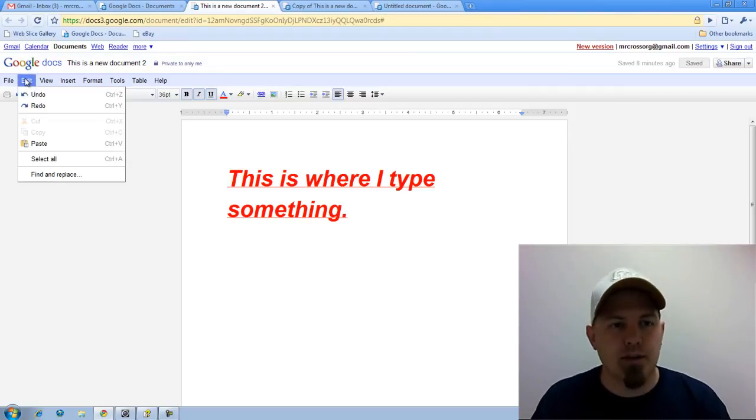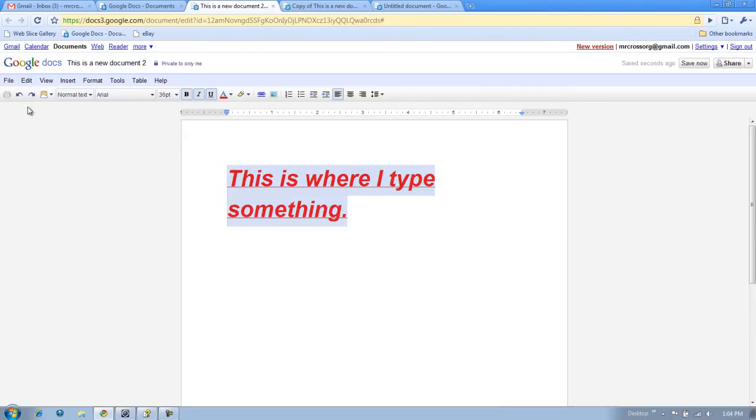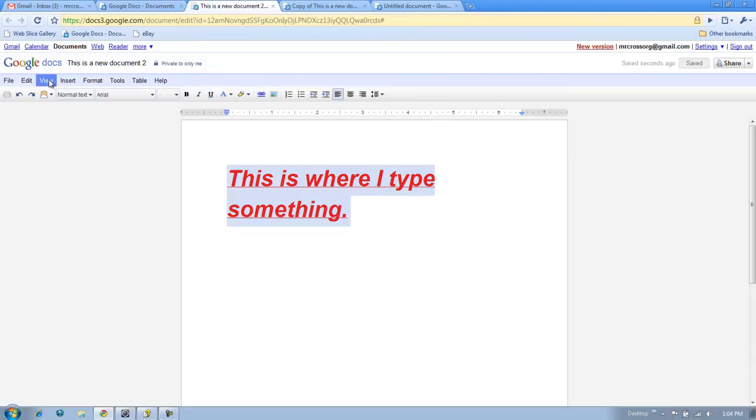Alright, let's look at one last thing. We're going to look at the edit commands. I think this is very simple. Undo, that's going to undo what you've done last. Redo, that's going to redo what you've done last. Cut, copy, paste, you should be familiar with these. If you're not, you're going to want to look at some more basic training videos. Those are very simple. Select all, this will select all the information.